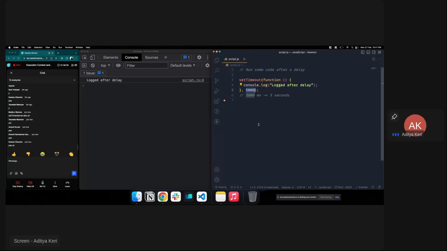Now, one more thing is this callback function is also called an anonymous function because this function has no name. When there is no name, we call this an anonymous function. Does it make sense?